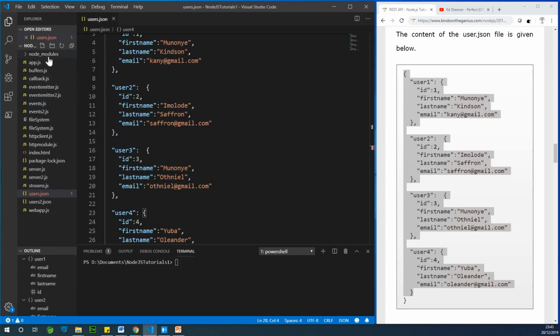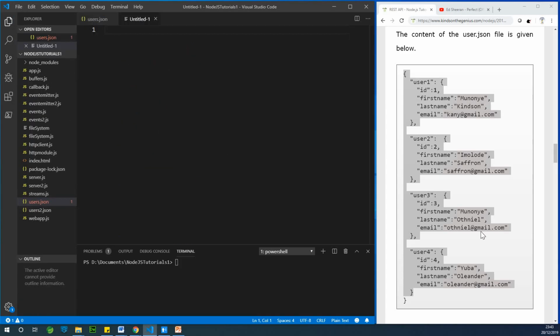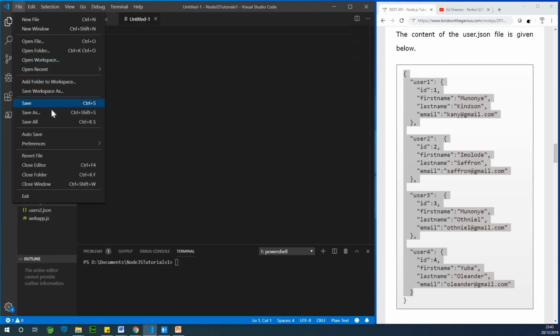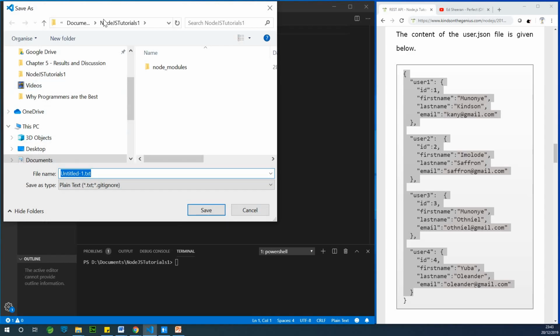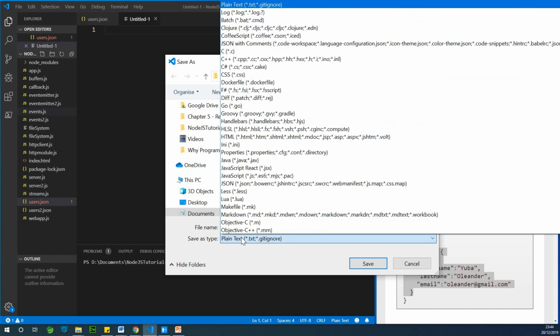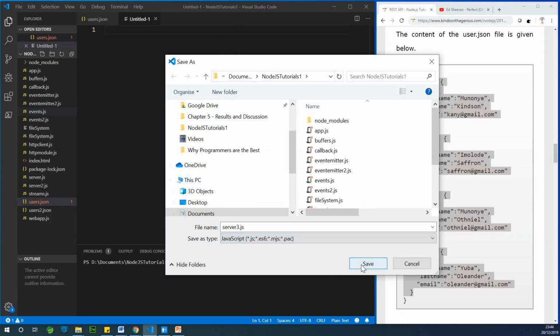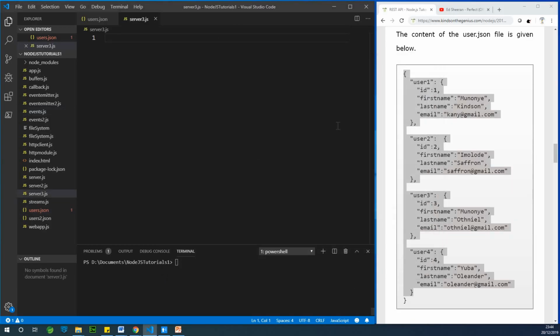Alright, so let's create the second file. I'm simply going to click file, new file, and we are going to save this file as server.js. I think I have another file named server2, so let me call this server3.js. The name doesn't matter, just remember the name you give. And normally I select JavaScript here and save it. Alright, so we call this server3.js.